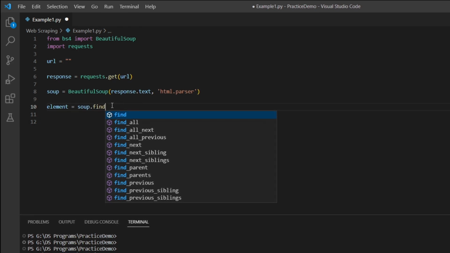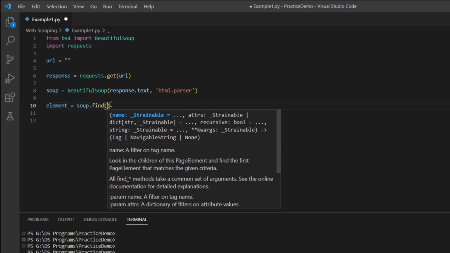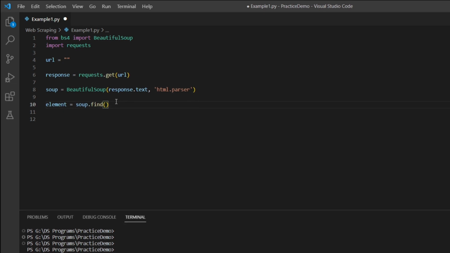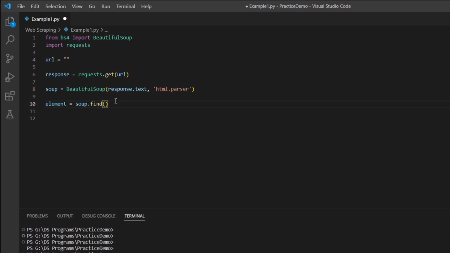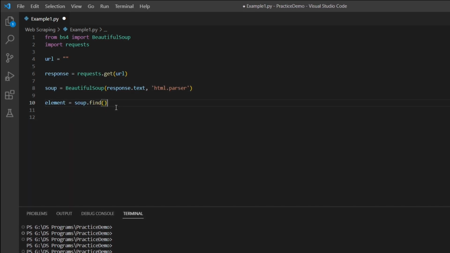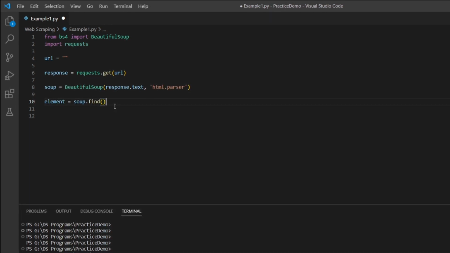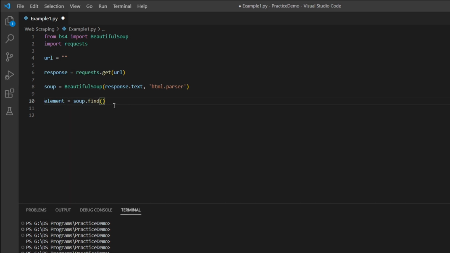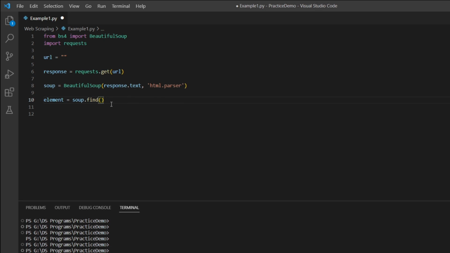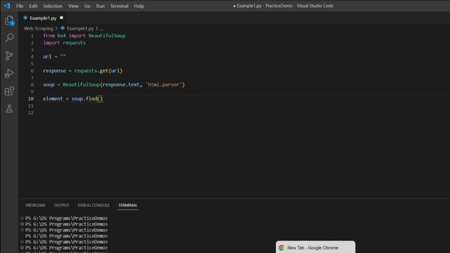I'll be telling the difference between find and find all. First, let's see find, and we will be finding an element on the website using some class. If you know a little bit about web development, like HTML, CSS, we use the classes and IDs or CSS selectors over there to identify particular elements on the web page. So how will you look into that?